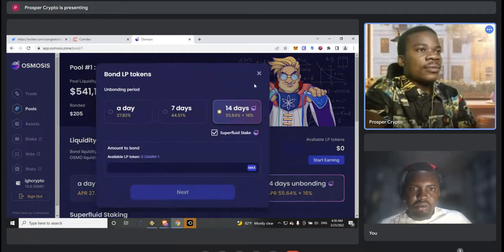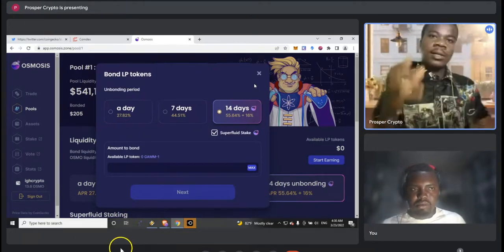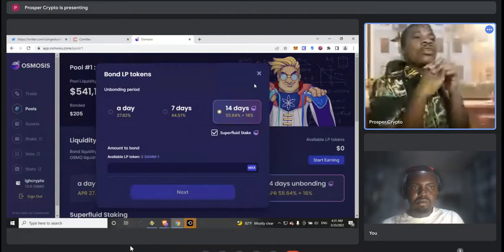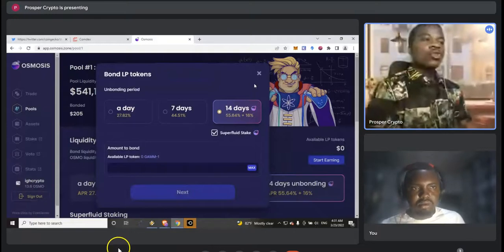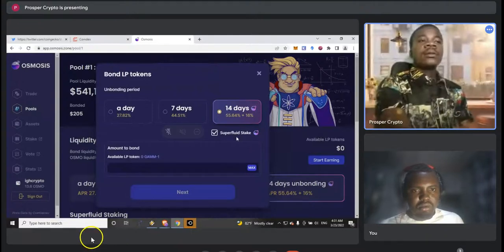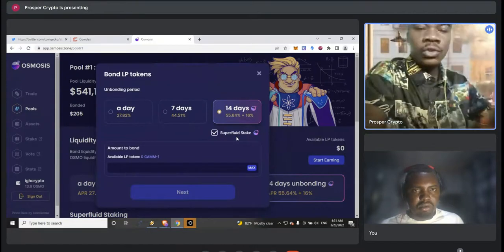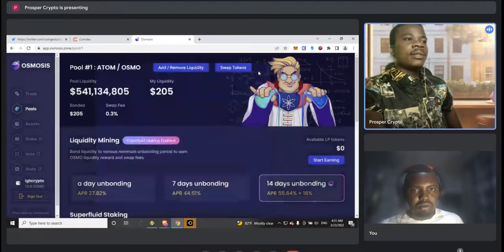So before now, if you bond tokens together where you have let's say Atom and Osmo, these two are different networks, though they are interconnected, you are just providing liquidity. But now, once you bond it through this superfluid staking, you are providing liquidity and those tokens are also validating the network. So you are doing two different things at once. And that makes it very, very good. So how do we do that?